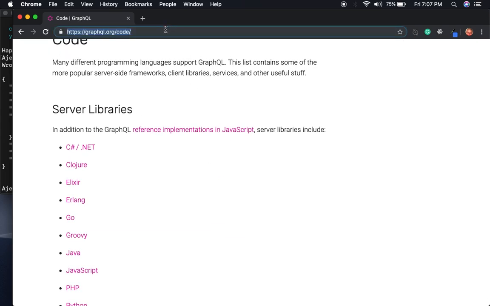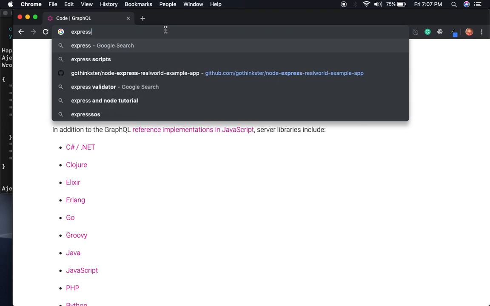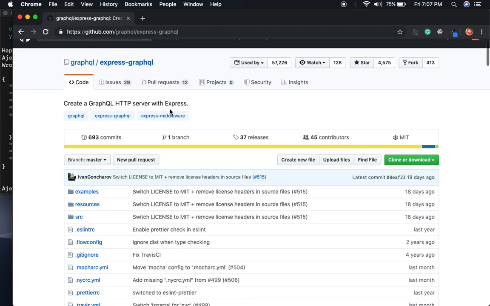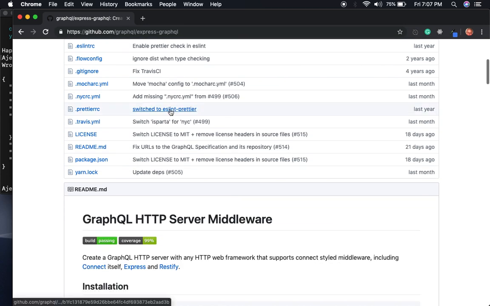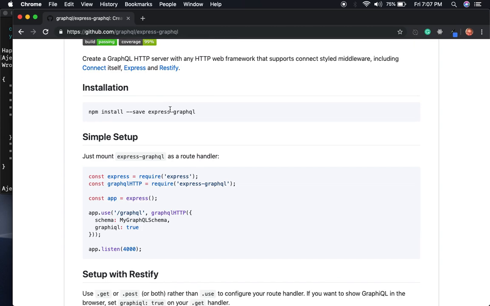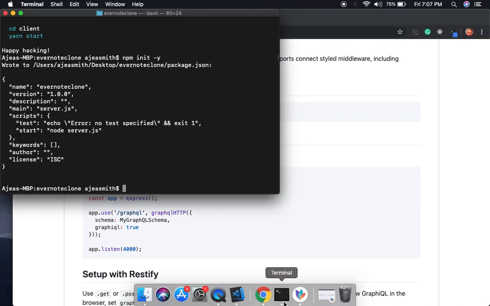Let me see. I don't think this is going to show it, honestly. GraphQL. Yeah, see, it's on GitHub: create a GraphQL HTTP server. I think this is the GitHub page for it. Yeah, so this is Express and GraphQL working together. So that's what we're going to do in ours, so we're going to need to install this. Let's go ahead and do that.